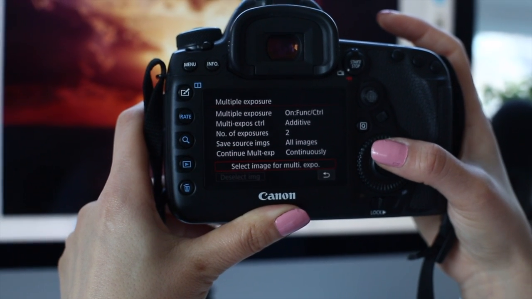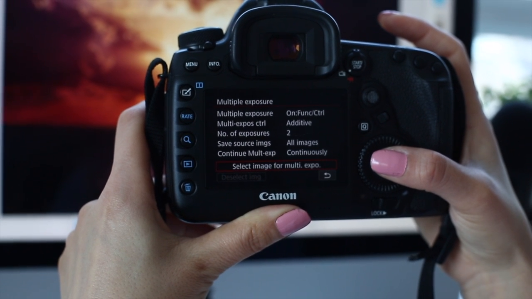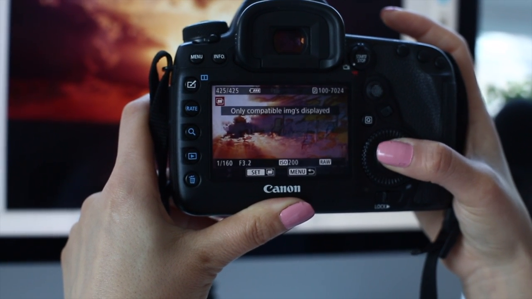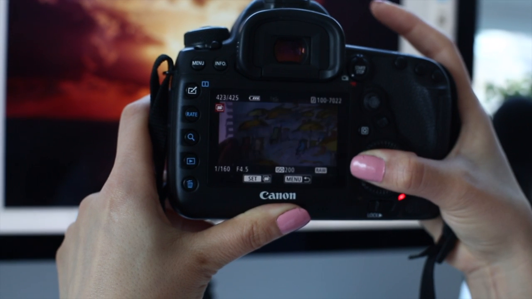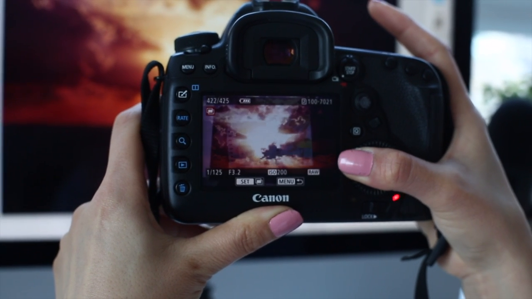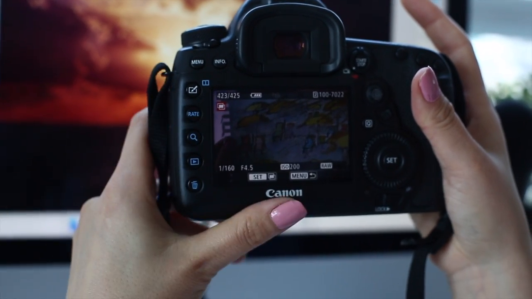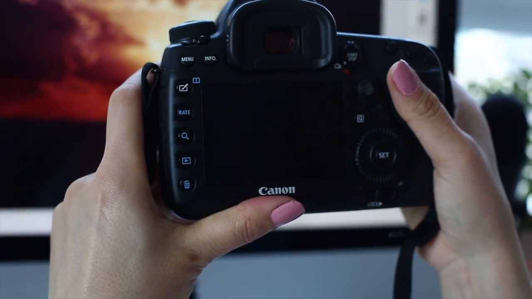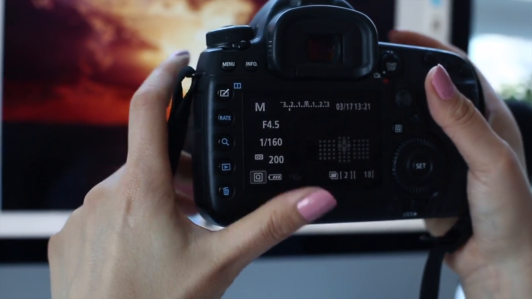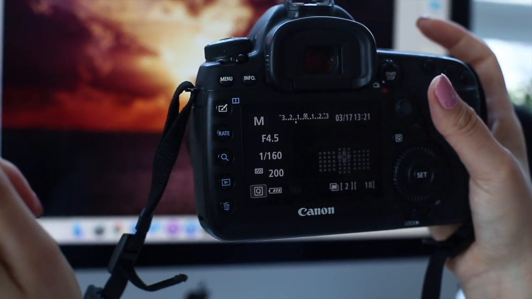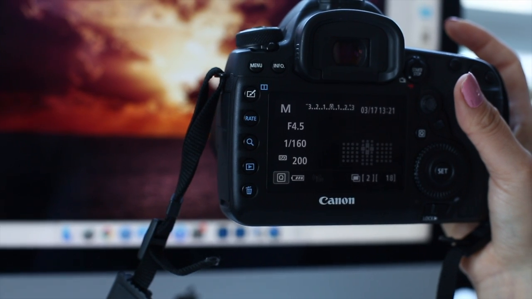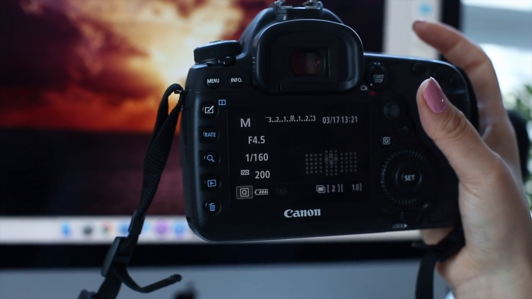And then the last one is select image for multi-exposure, which you can go here and then you can choose any image on your camera, and then once you select it, you put the other image that you want to put on top of it. However, for today, I want to show you from scratch how we're going to do multiple exposure in a very simple way. I'm not even moving from my place.